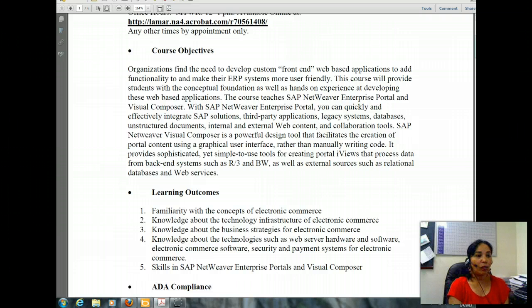Now, what is it that we would be doing with that? Organizations find the need to develop custom front-end web-based applications to add functionality to their ERP systems. This course will provide you with the conceptual foundation as well as hands-on experience in developing web-based applications. So, you will be developing web-based applications without having to actually code.